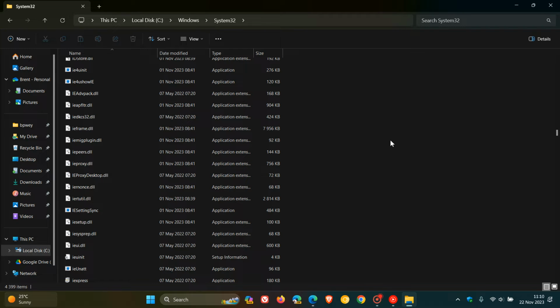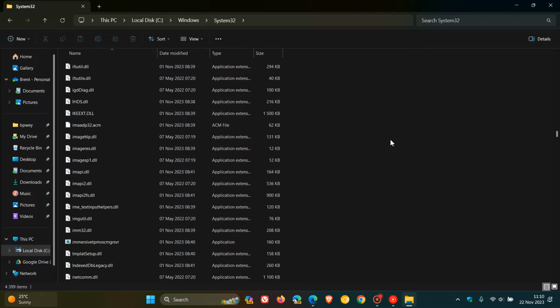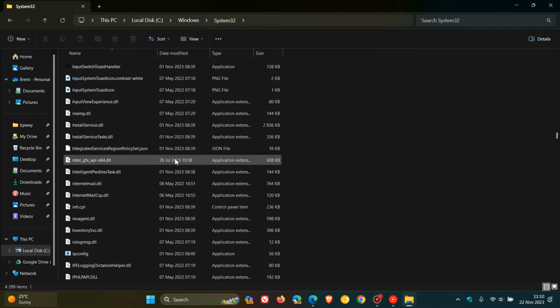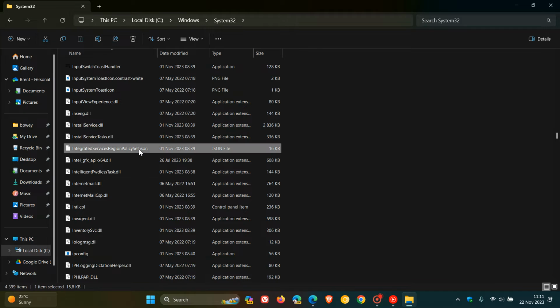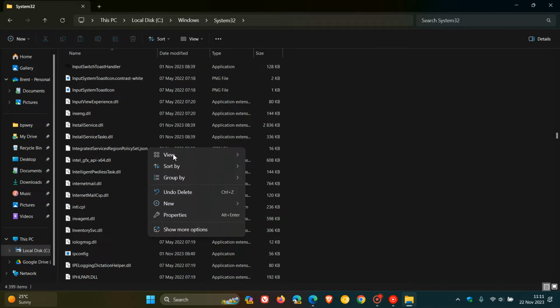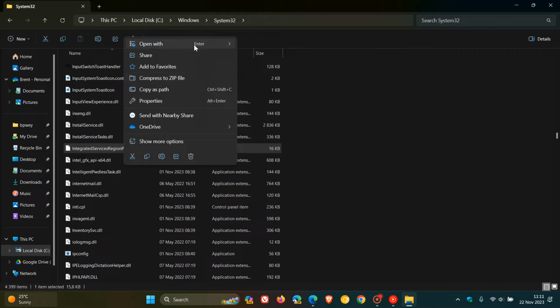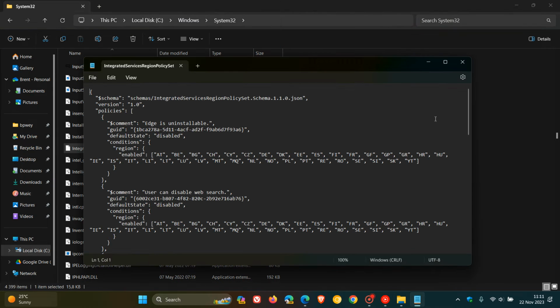Here we go. So let's have a look. Integrated. There we go. Here's the file. Integrated Services Region Policy Set.json. So you can either double click and open with Notepad, or you can right click on that file and open with Notepad. So you have those two options.